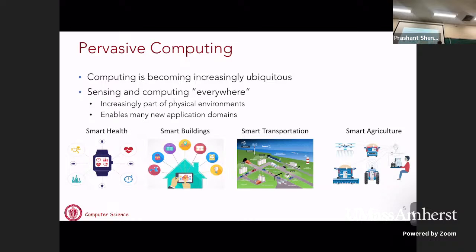You can put them in infrastructures of buildings. You can put them on transportation vehicles and roads. You can put them into systems that are used in agriculture. So computing and communication have become so inexpensive. Hardware has become so cheap that you can embed computing everywhere. Okay? So all of these systems are now essentially not just single computing devices, but they're part of a larger system that makes them distributed systems of some sort.